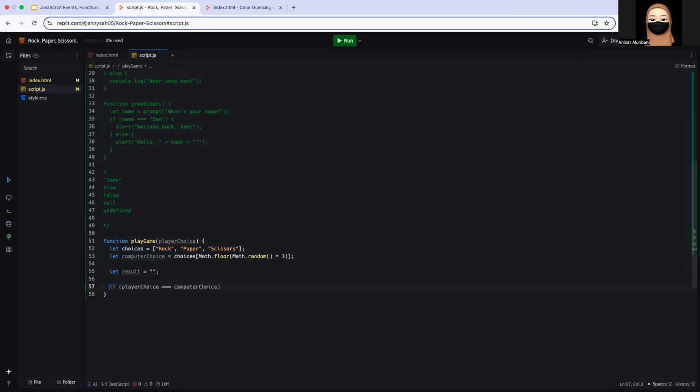Now for you to win in rock, paper, scissors, rock can break scissors, paper can cover rock, and scissors can cut paper. For you to win this game, it has to fall under those conditions. Anything outside of that, you lose the game. So we are going to write out those conditions.